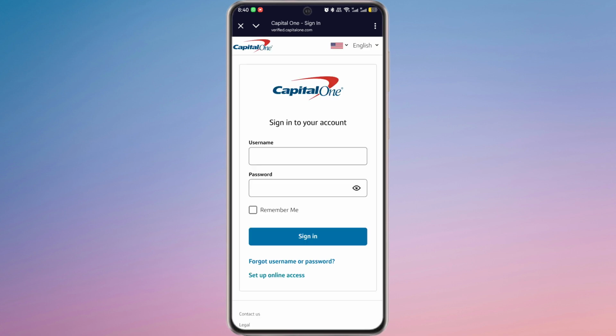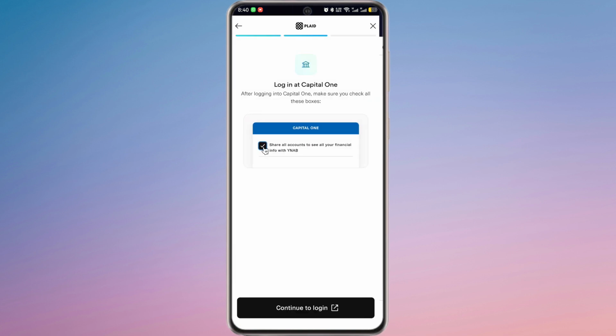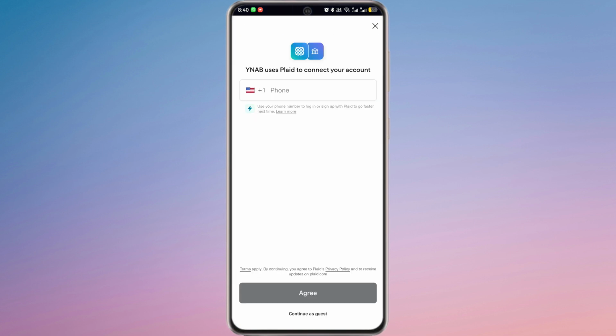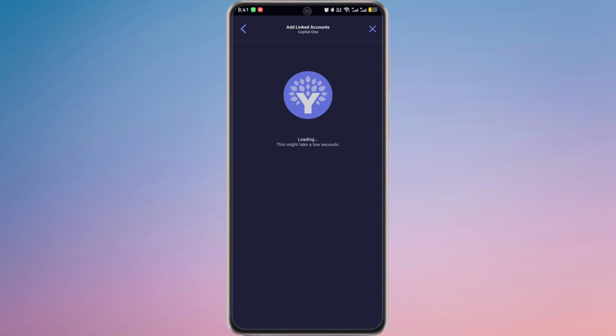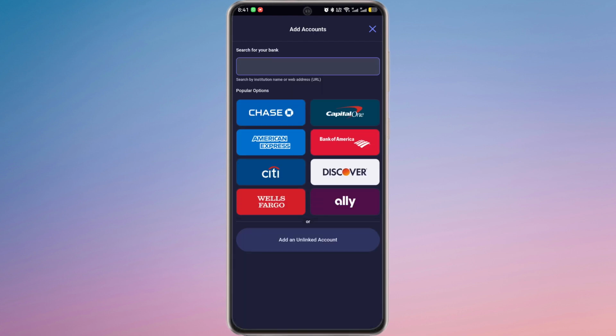Your transactions will now start syncing and YNAB will automatically categorize them into your budget. This makes it easier to track your spending and manage your money without doing everything manually. Now you know how to link your bank accounts to YNAB.